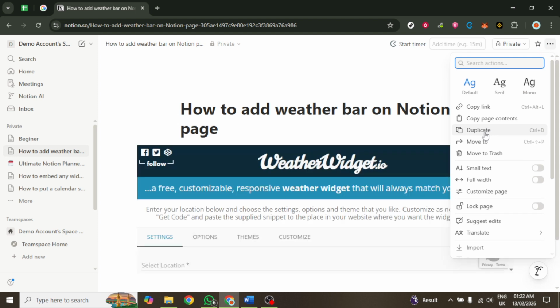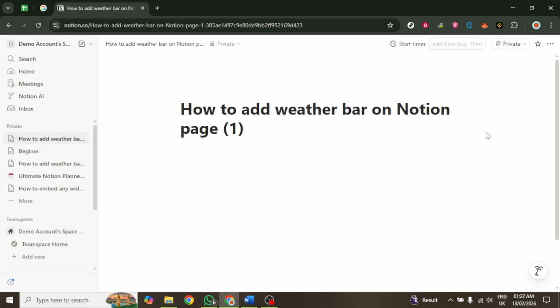It is advisable to rename the duplicated page clearly to avoid any potential confusion with the original. Following this, move the duplicated page to your preferred folder or location within your workspace, ensuring it is organized according to your workflow. After duplicating the template, it is time to customize your new copy.